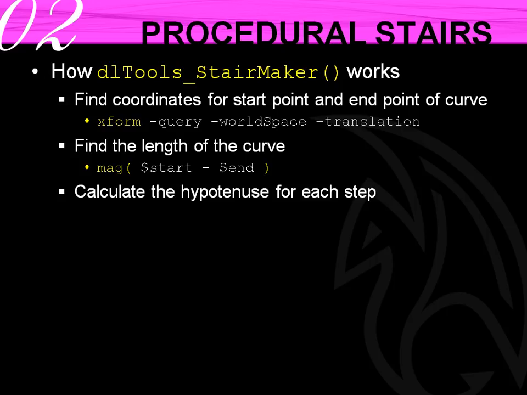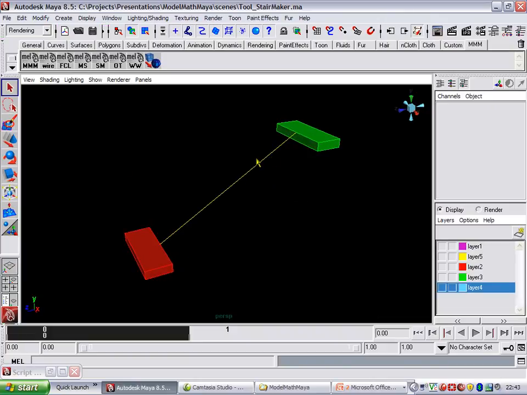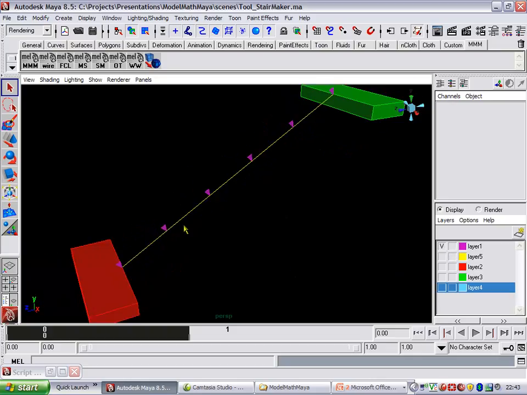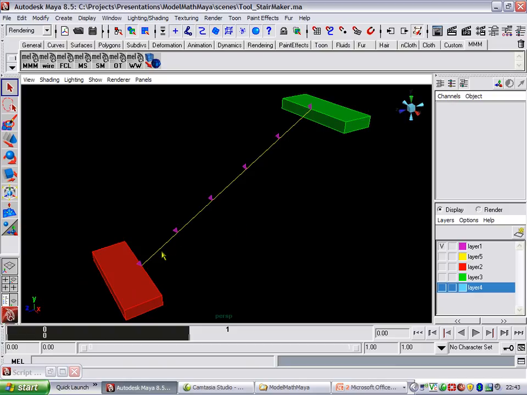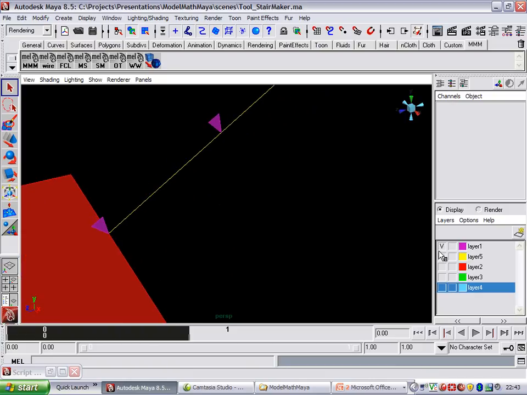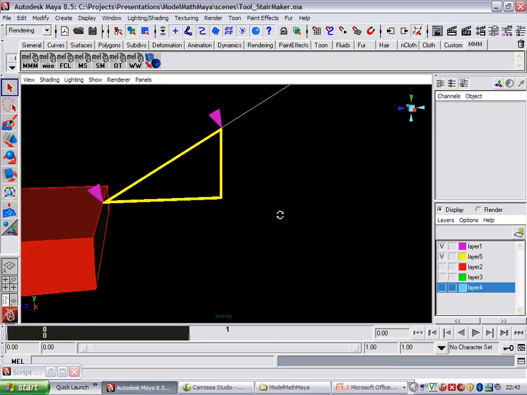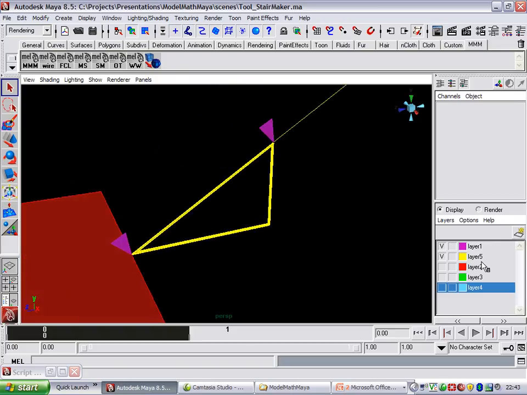Then we need to find the hypotenuse for each step, and this is where it gets a little more interesting. What we're going to do is take the length of the curve that we just found using mag, and we're going to divide that by the number of steps. So let's take a look here. Let's say we have the length of our curve here, and we're going to divide that by 5. Okay, so what we've done is we've separated this into 5 pieces, and that divided by 5 is going to give us this length here. Okay, and if we put up this triangle marker here along here, you can see that that is essentially going to represent our hypotenuse.